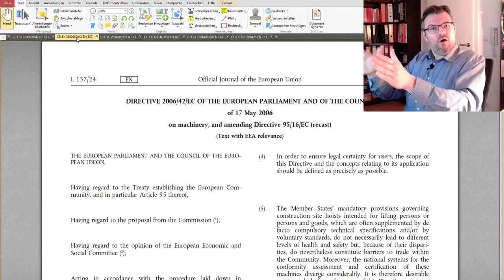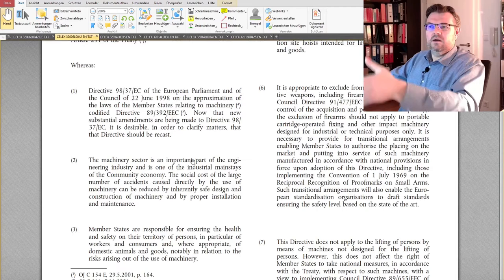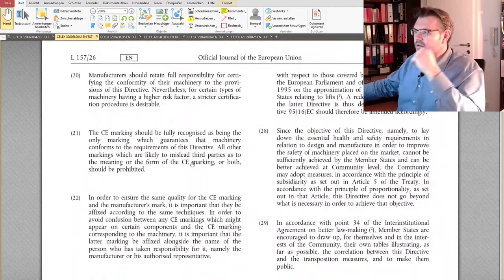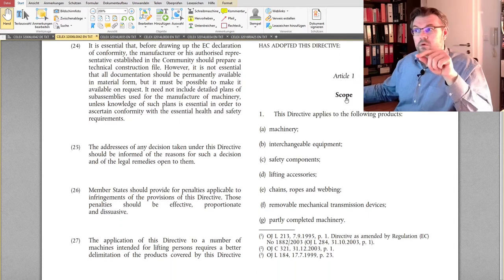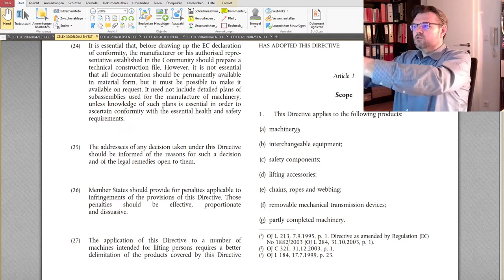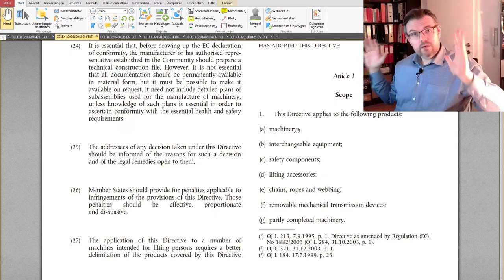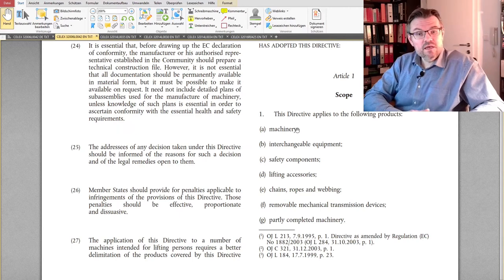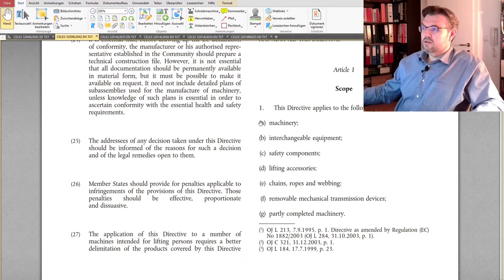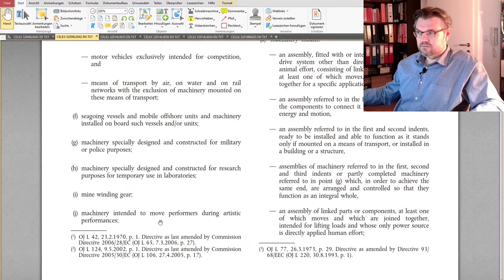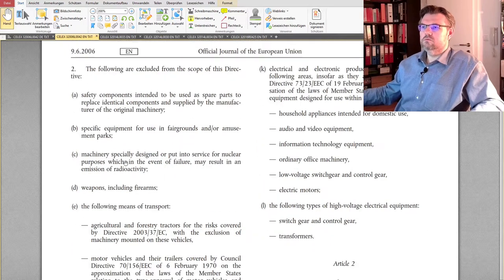So now let's take a look at the directive. First there are some definitions and so on. Really interesting then is Article 1, the scope. This directive applies to the following products: machinery, interchangeable equipment, and so on. Here you can see if your product might be touched by the directive. This is first. Second.